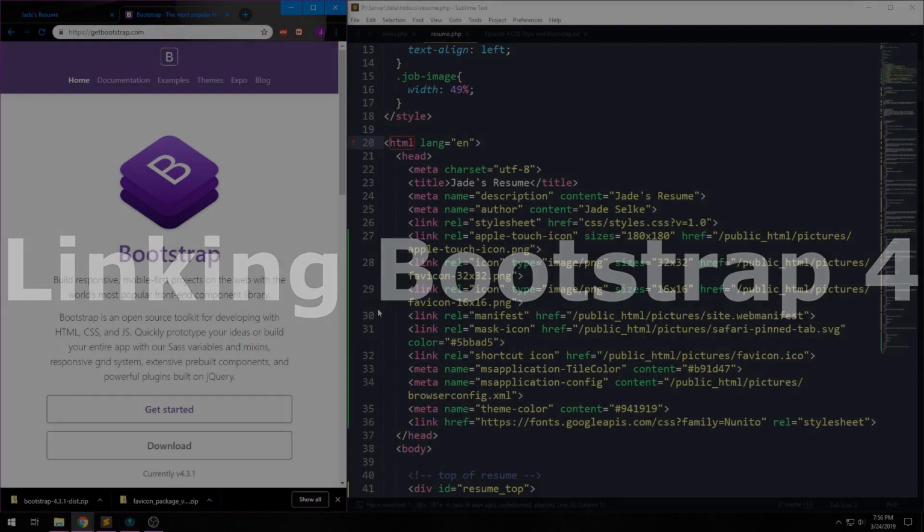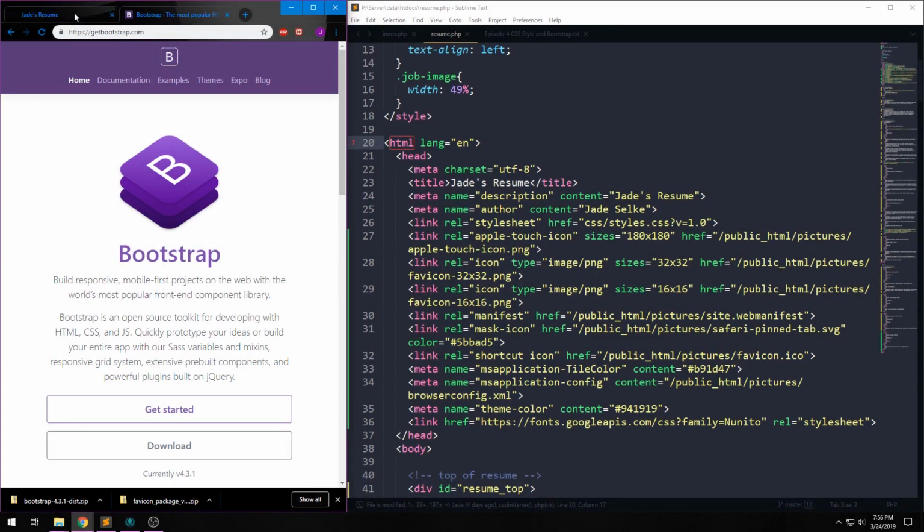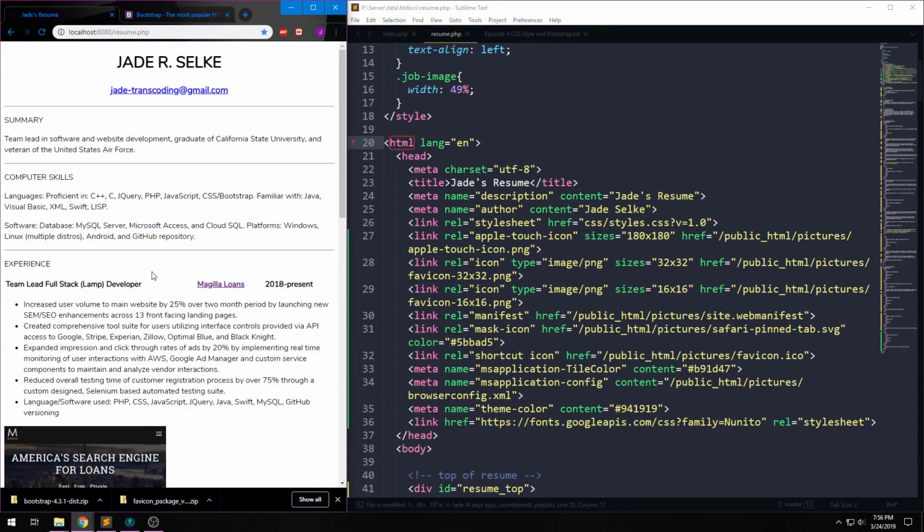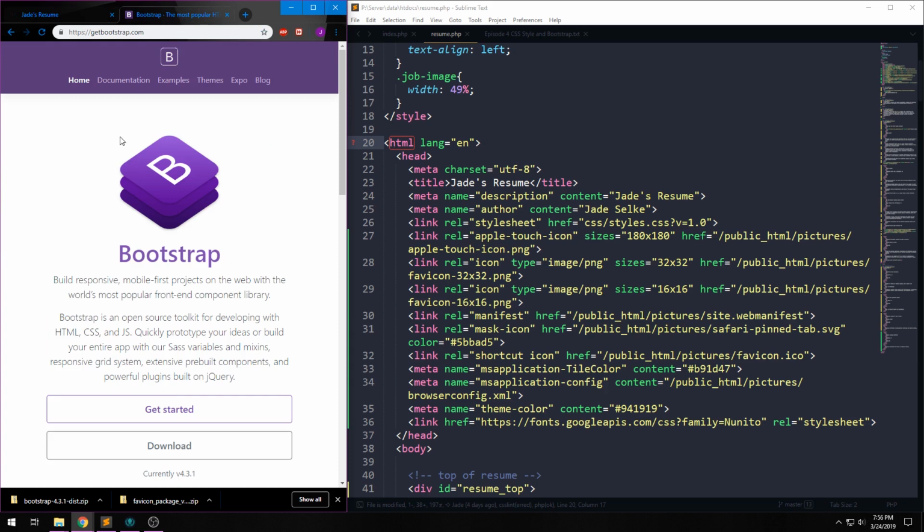Alright, now we're ready to get started with Bootstrap, and that's going to allow us to get rid of a lot of this black and white and our horizontal rules, and finally start to add some more color to our page and really start dividing up and making this page look really professional. So the first thing we're going to do is head over to getbootstrap.com, and the easiest way to go from there is just to click the Get Started button.